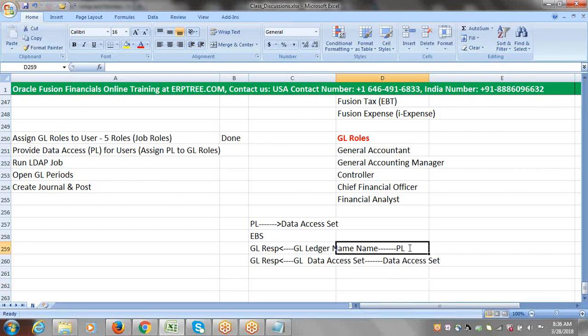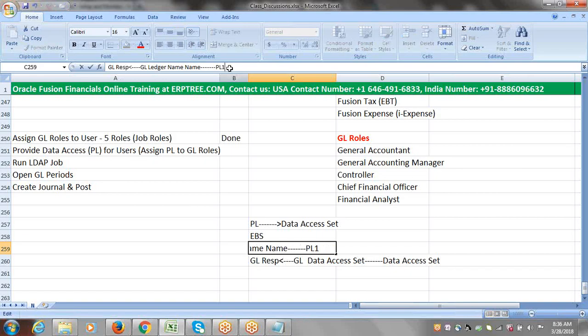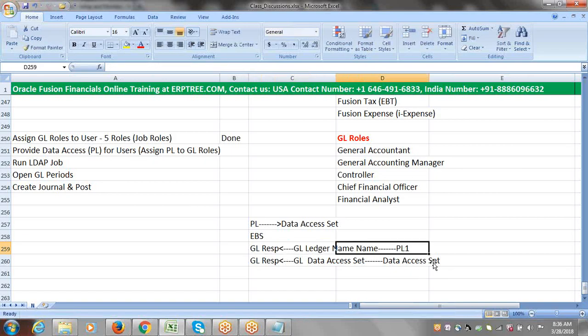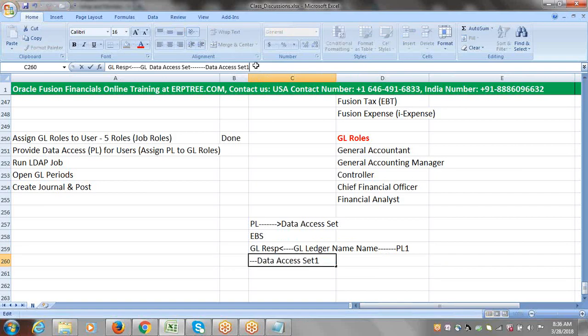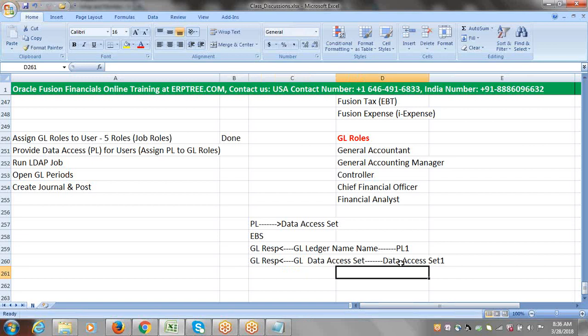Say here you are assigning primary ledger 1. Here the data access set will also be assigned with primary ledger 1 only. Otherwise, you may create a custom data access set, data access set 1, that you can assign. That may be different from your primary ledger. Now this responsibility can have access to this data access set only, not to our primary ledger. So the system will give high precedence to the data access set. Now in Fusion, this is true, and the same logic is applicable here.